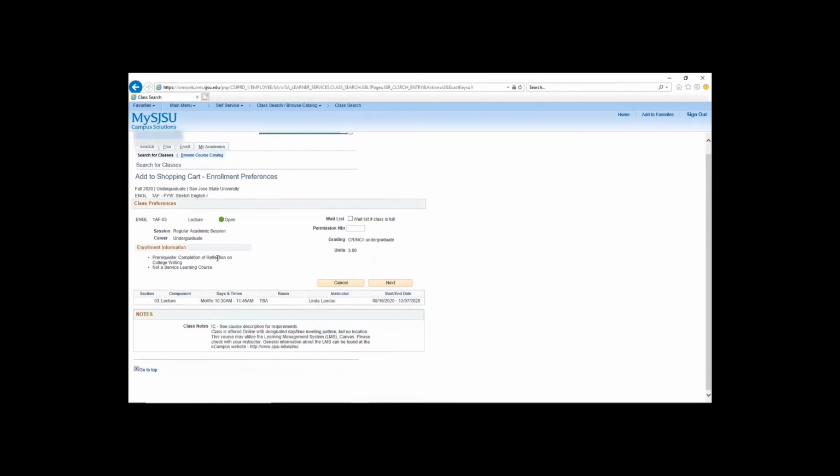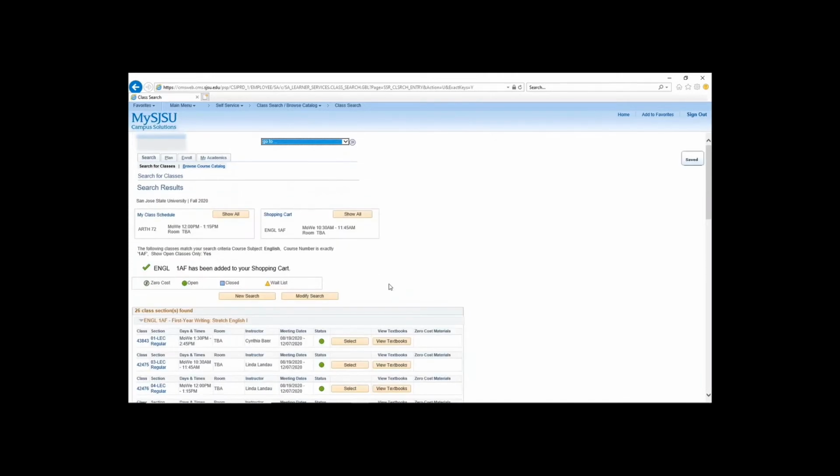And as you can see, the prerequisite is RCW. There is no department consent required. And now press next. And now English 1AF has been added to the shopping cart.